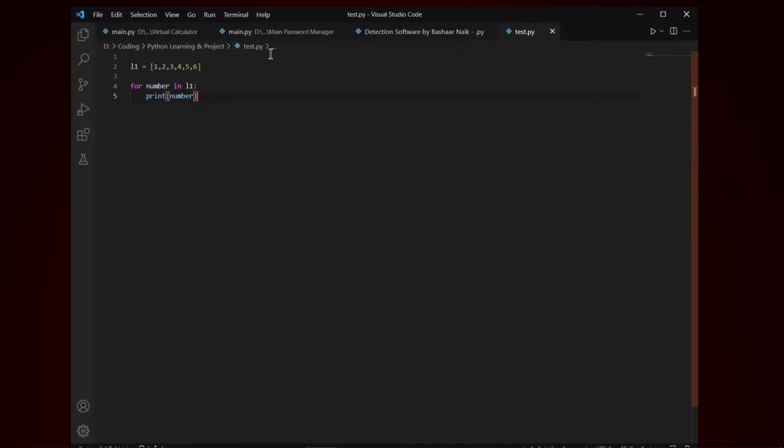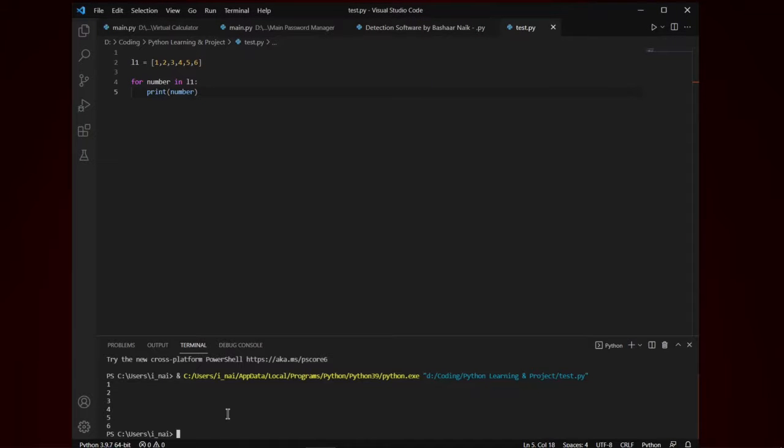Now let us run the file. Here you can see it prints 1 2 3 4 5 6. That's what it does: it prints each item in the list. Now I can even do this with a dictionary, or with any other data type that I have.